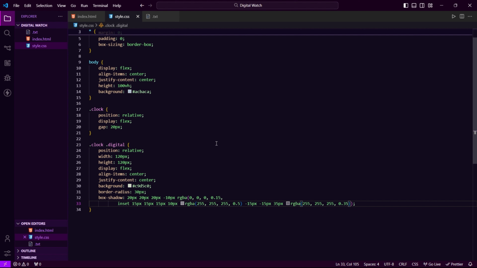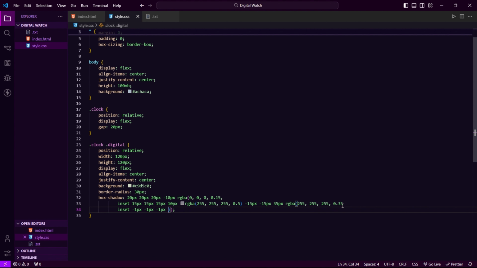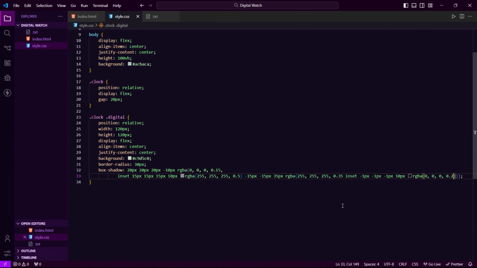Then we have to go ahead in the next line. Wait, we have to give inset of minus 1 pixel, minus 1 pixel, minus 1 pixel, minus 1 pixel, 10 pixel, RGBA of 0, 0, 0, 0.2. Save it. Okay.